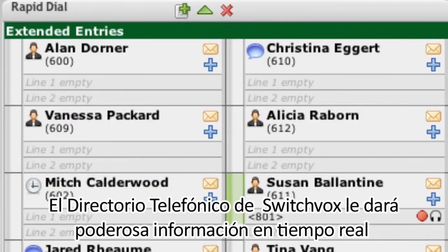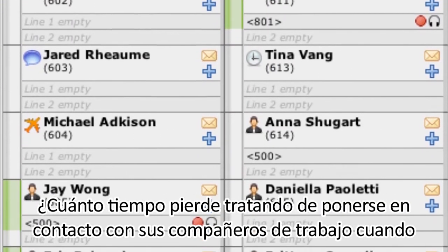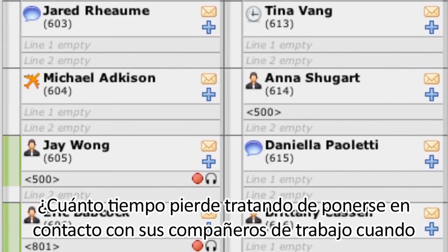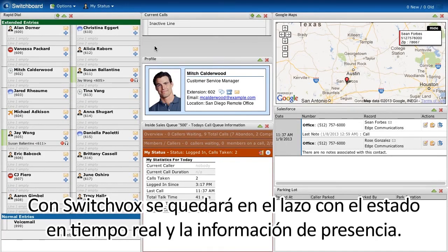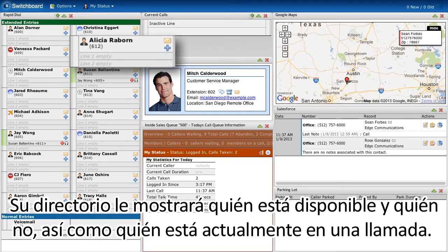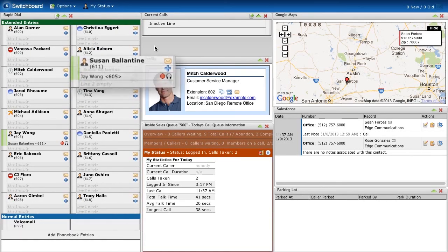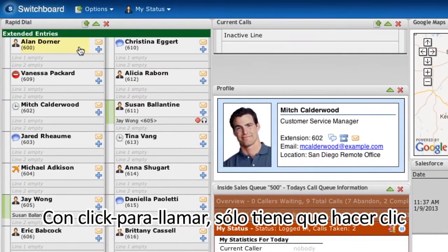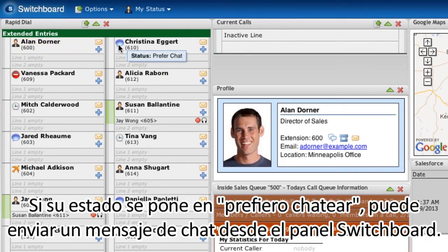Switchvox phone books give you powerful real-time information about your coworkers. How much time do you waste trying to get in touch with your coworkers when they aren't really available? With Switchvox, you'll stay in the loop with real-time status and presence information. Your phone books show you who's available and who isn't, as well as who's currently on a call. With Click to Call, you can simply click on a phone book entry to send a call to that contact. If their status is set to Prefer Chat, you can send a chat message right from the switchboard.